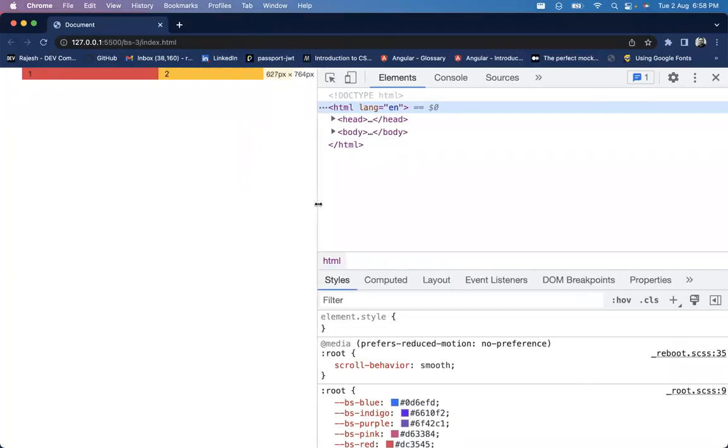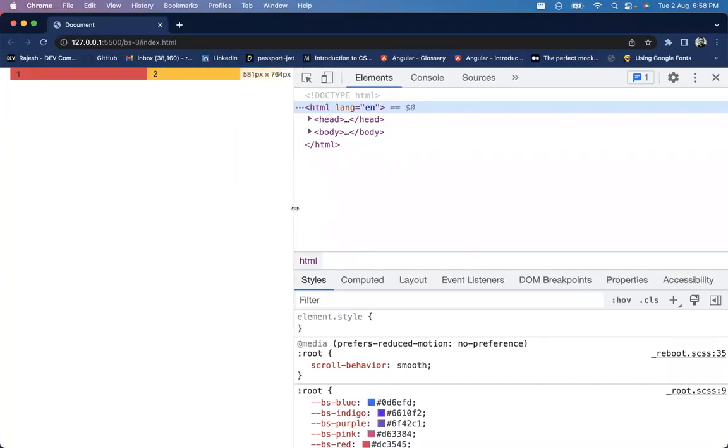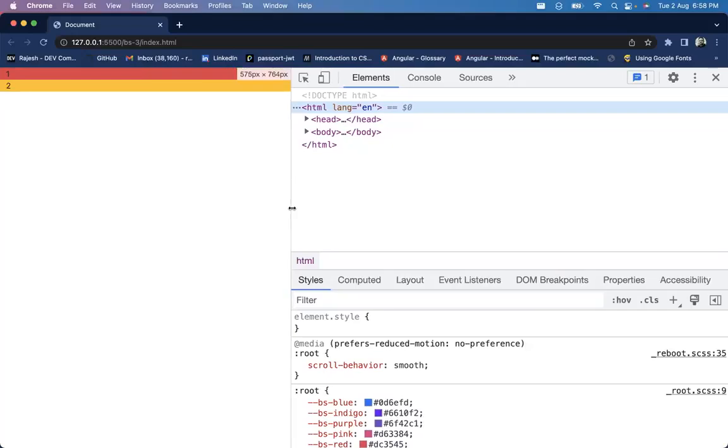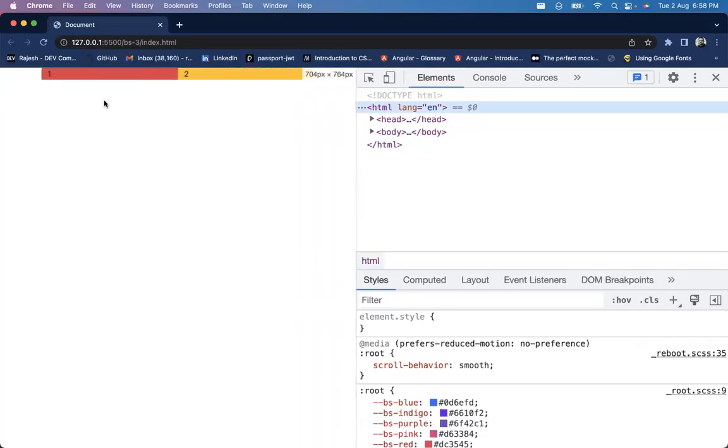Now you can see the breakpoint. Up to 576, you can see now it is 576. It is still 6 plus 6, and less than 576, see here, it is adjusting automatically. That means this is called the responsive class. Now here, in place of this 1 and 2, you can take whatever elements you want. They will be adjusted automatically.